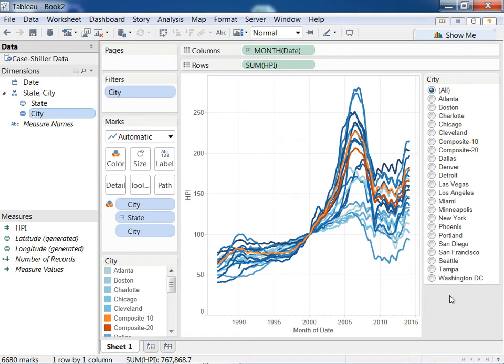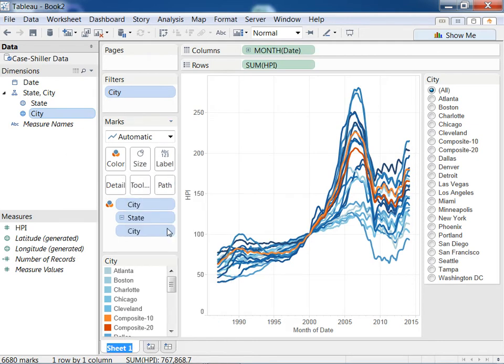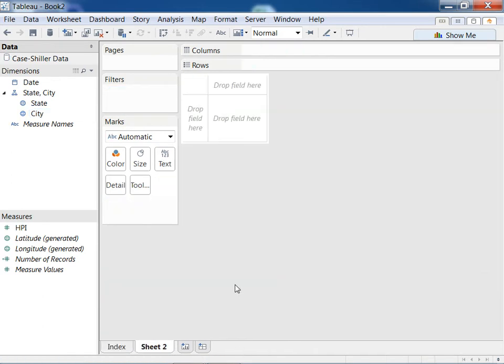So this is an interesting view of the data. It's a time view of the data. I'm going to right-click on my sheet here, and I'm going to call this index. Now, the next thing I'm going to do is create another view of the data. We see here that we have state and city in our data. We saw that in our Excel sheet.